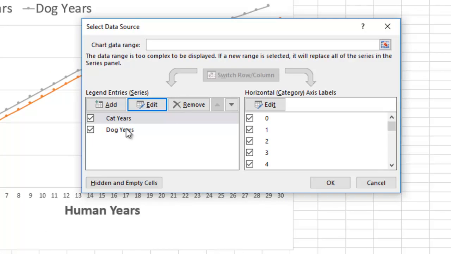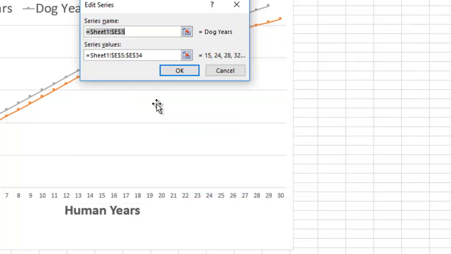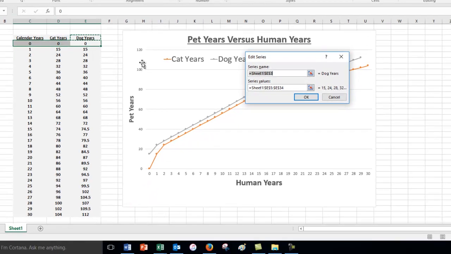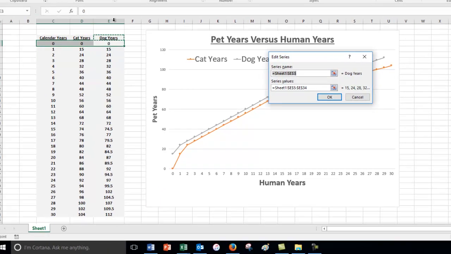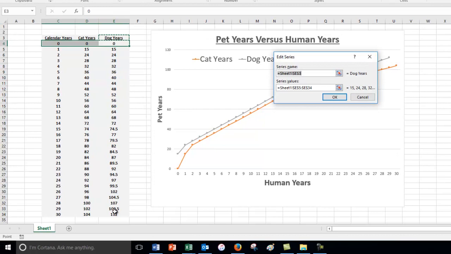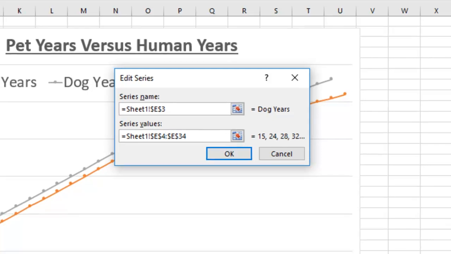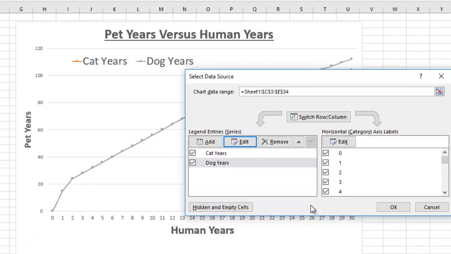Another way to do it, I'll show you this way. This is the dog years. If you hit edit, you can actually go into the range and change the numbers. For example, it's now looking at E5 through E34. So E5 is this 15. E34 is this 112. You actually want it to start at E4. So you can actually click right there in front of the 5, press delete, and then press 4. And then hit OK, and it'll adjust it automatically that way.